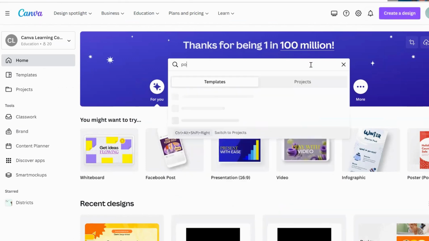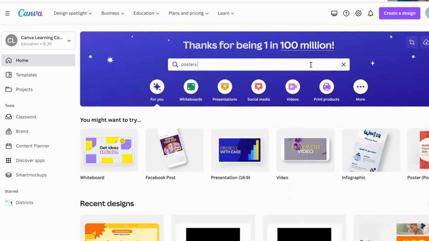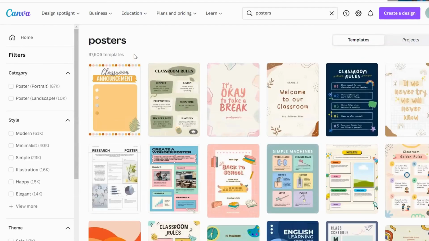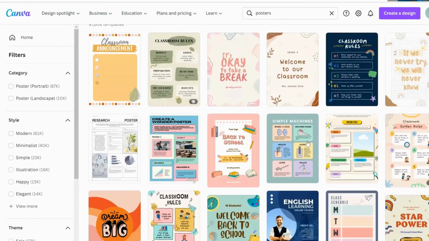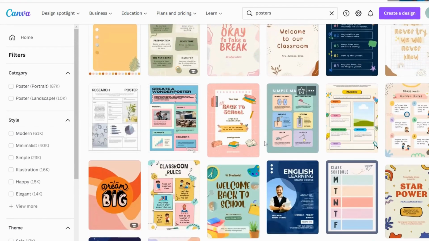So just so that we know what's available, if you search posters, we have 97,606 templates, which is wild. That's a lot of templates of posters. You can find that on the side, you can filter your search, but you could also narrow your search using math or ELA or anything that it is that you're looking for. Here we have simple machines. So there's lots of options.